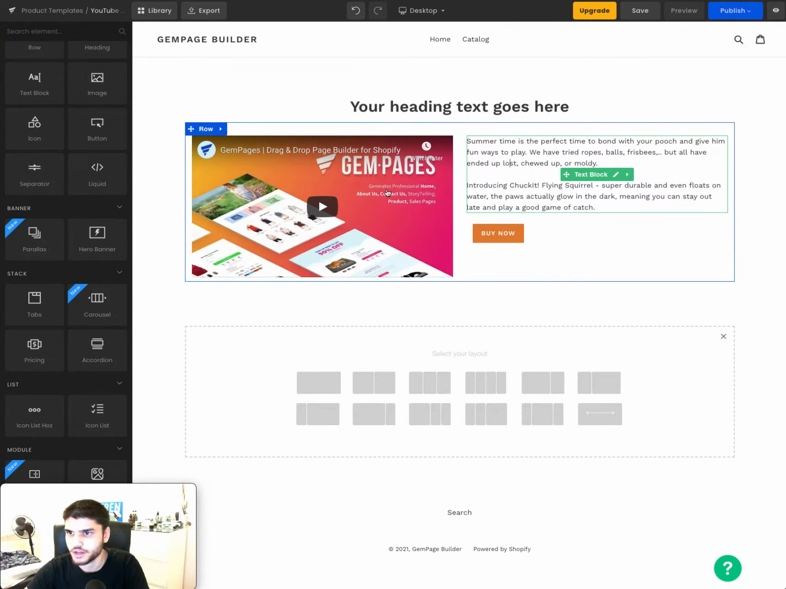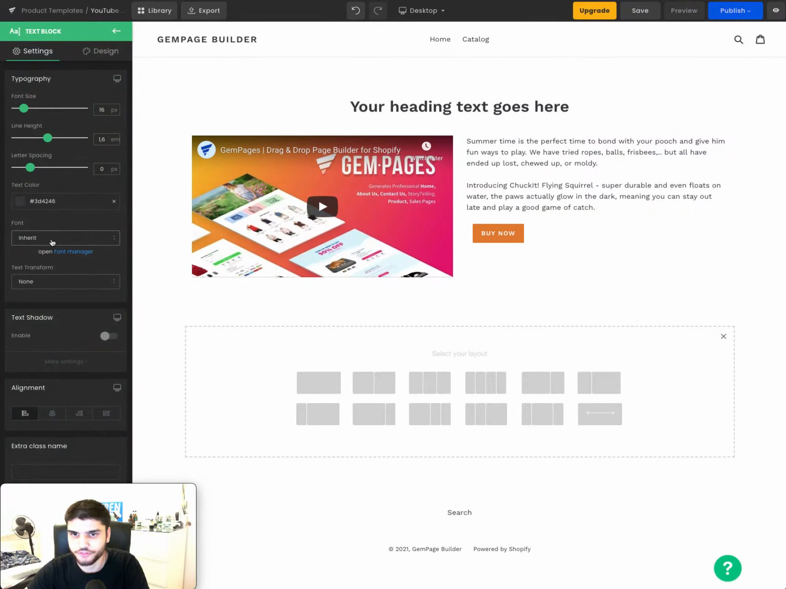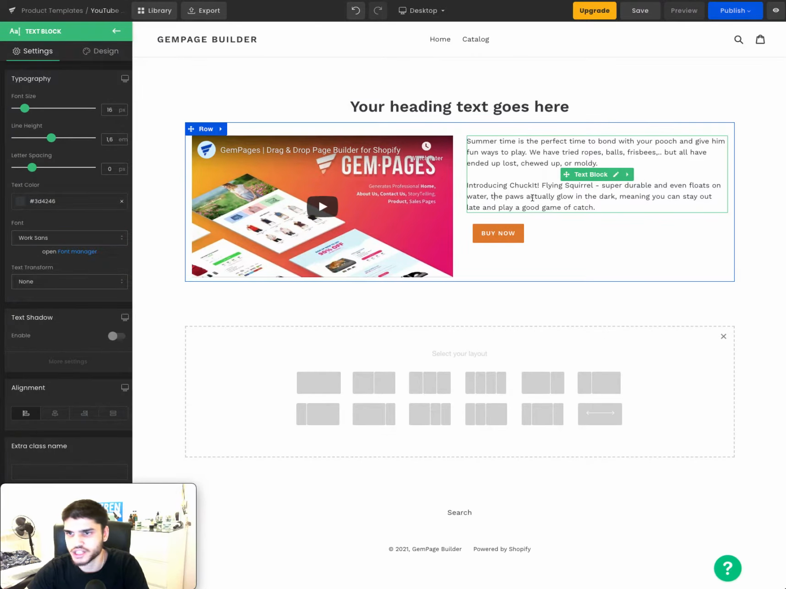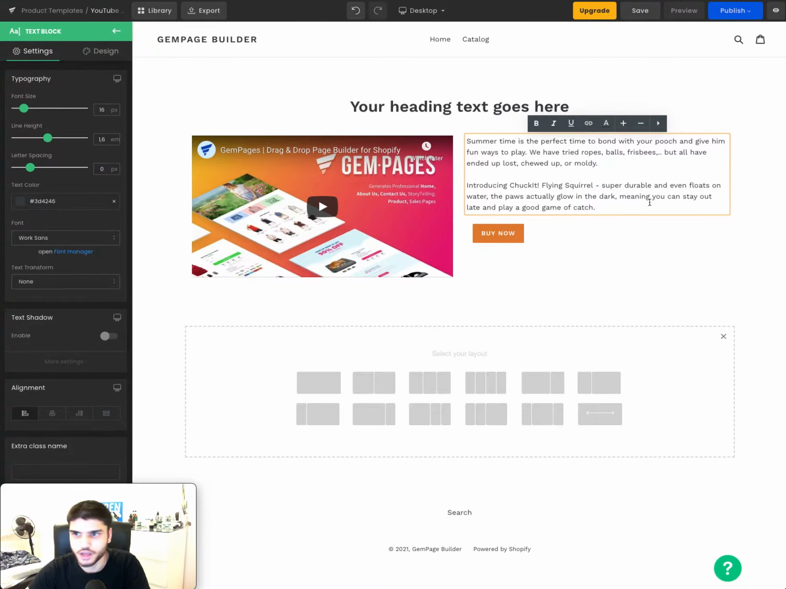It's looking quite good. Now I want to change the font of the text, so I'll just select Work Sans in this case. I don't know if it changed anything honestly, but it's whatever. I like it like this.